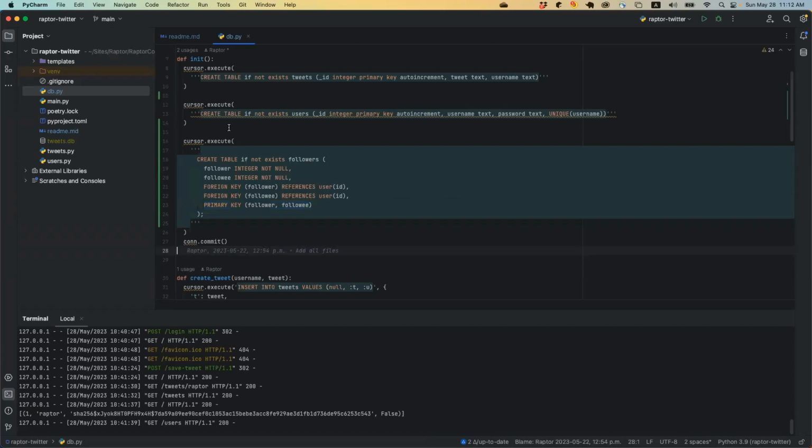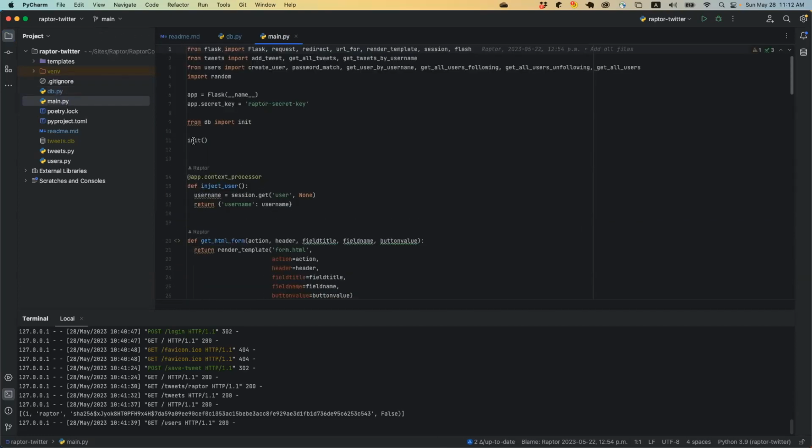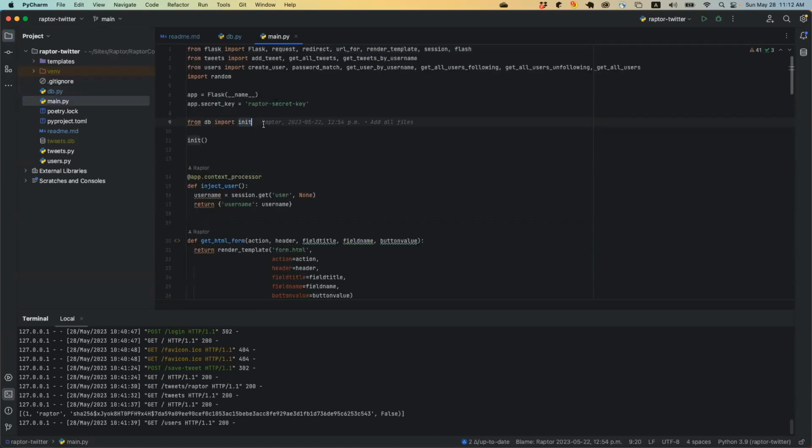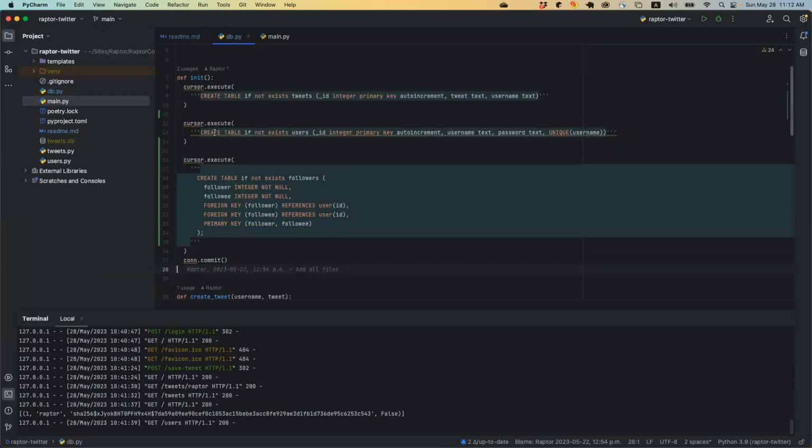By the way, the main.py that we have in here calls the init function. You can see here, from db import init. I'm importing the database file into the controller and then calling the init function to make sure all the db related stuff is set up. So this init function will get called, and because I have this code inside of it, this should get called as well. So let's go ahead and run it.